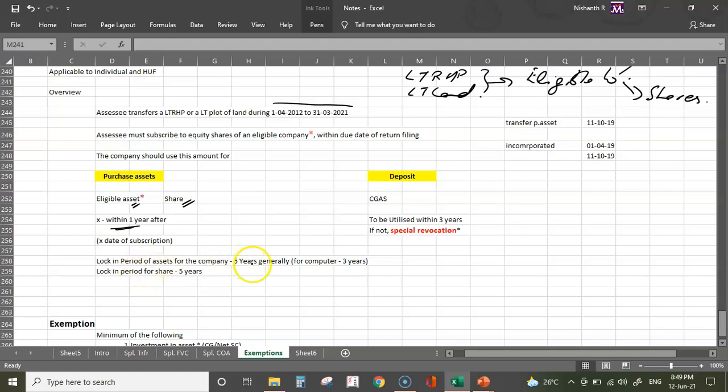provided you've satisfied the lock-in period as mentioned here, that is, if you are purchasing assets for the company, it's generally 5 years. The assets should stay with the company for 5 years. For any IT related assets, like computers and peripherals, the lock-in period is just 3 years, because computers get obsolete very fast. For computers, the maximum lock-in period that the Income Tax Act asks for is 3 years. After 3 years, you can sell off those computers. But for other assets, these assets have to stay in that company with the balance sheet of that company for at least 5 years. In case of shares, these assets have to stay with you for at least 5 years. So generally, lock-in period is 5 years. But if the assets are computers, then it has to stay for only 3 years.